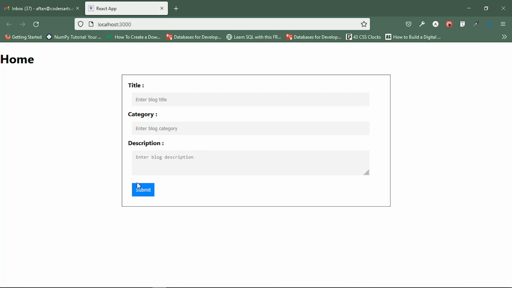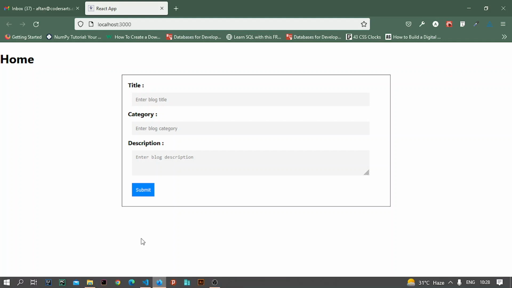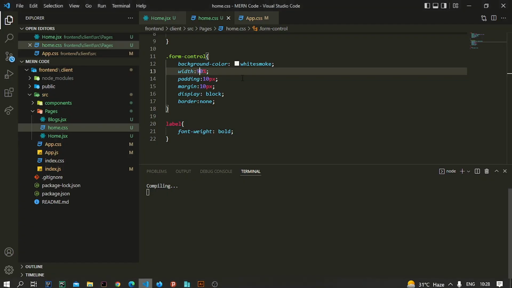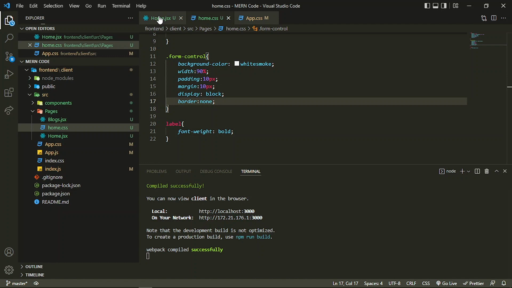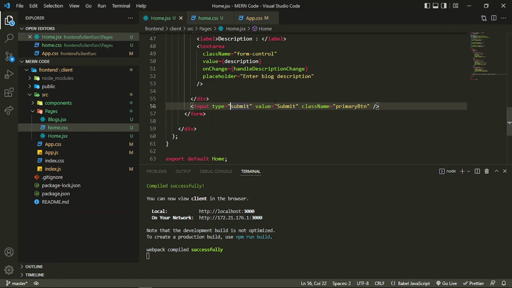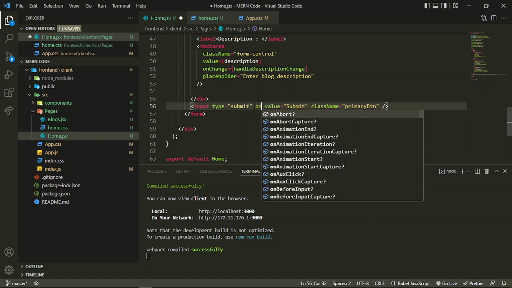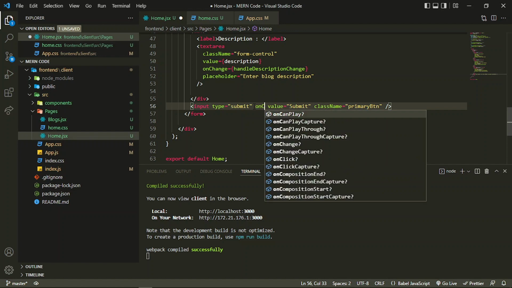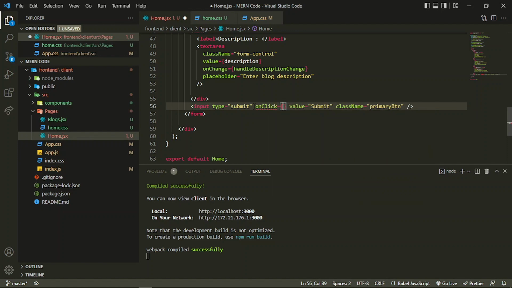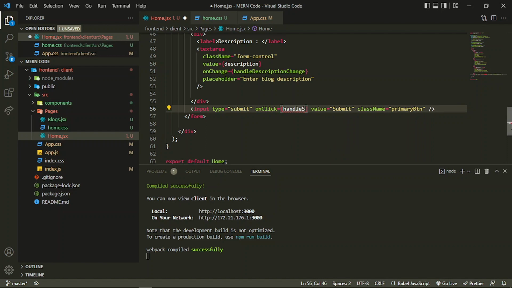So I can now make this submit button active. I can attach a function to it so that we can actually get the values of all the state. So I can add on click, or let's add an on click here. I could also add an on submit function on the form if I want. So let's add handle submit.